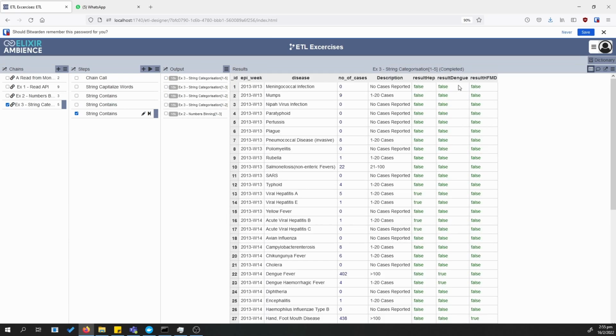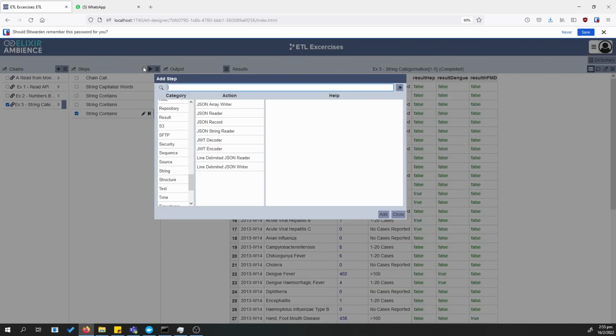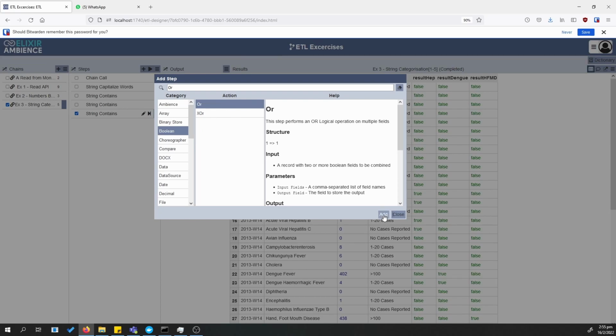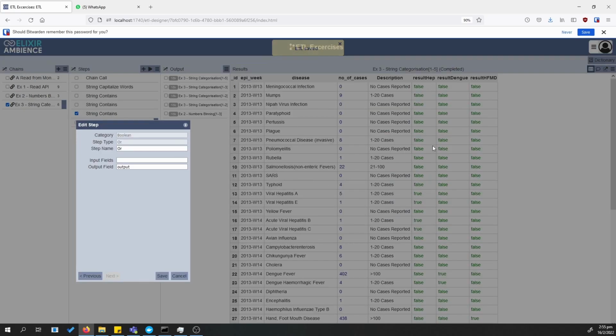you'll note that now we have 3 fields of booleans. We then want to add another step. We then want to add in the OR operator, OR. This OR operator allows us to check whether or not any Boolean field is a true.